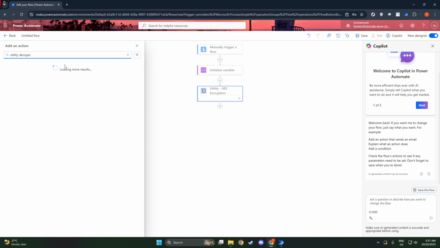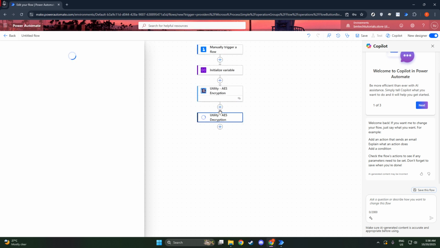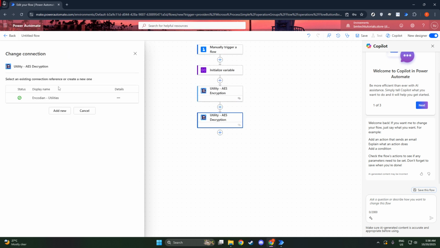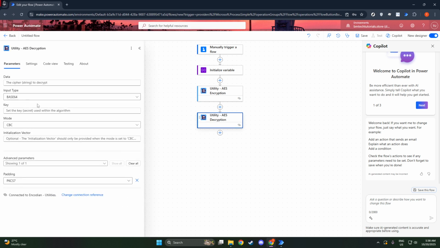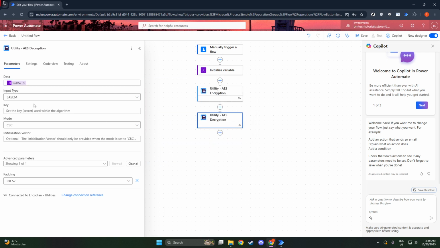It's vital that you still have your original encryption key and IV handy, as these will be required to unlock the original data. Without them, decrypting your information would be next to impossible. Input the encrypted data along with the encryption key and IV you used before. With these details provided, the utility AES decryption action will reverse the process, outputting your decrypted data. This will be in the same form as you initially had, making it readable and usable once again.